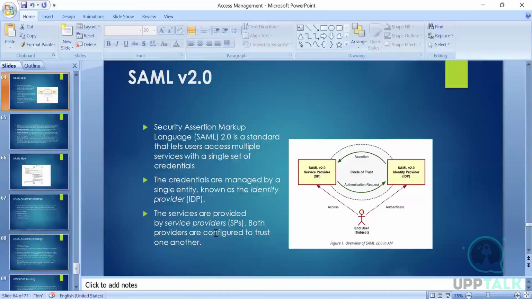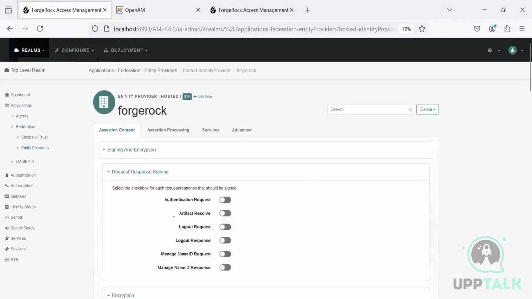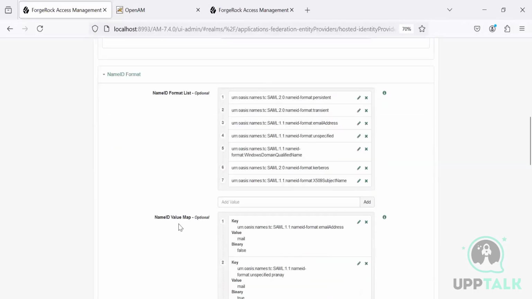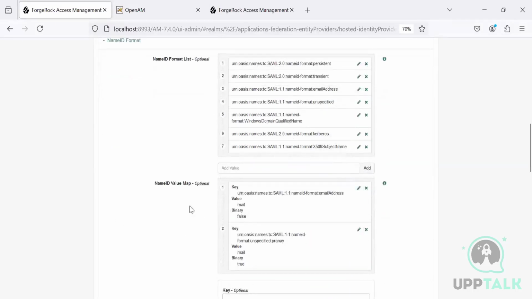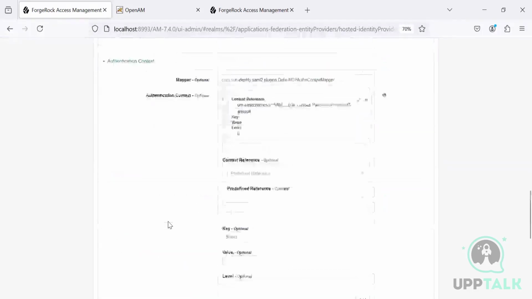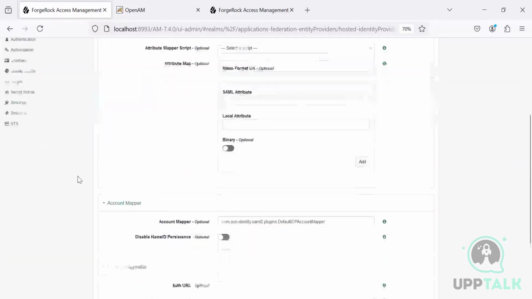Yesterday, I created one IDP and one service provider. The IDP is ForgeRock. If I show you again, you can give any name; I've just given ForgeRock. You should have this name ID format list: persistent, transient, and all, the name ID value map, mapper authentication context, assertion processing, attribute mapper, and everything.